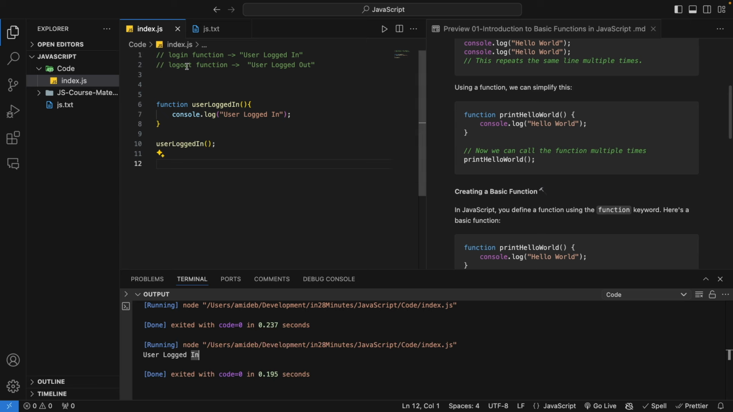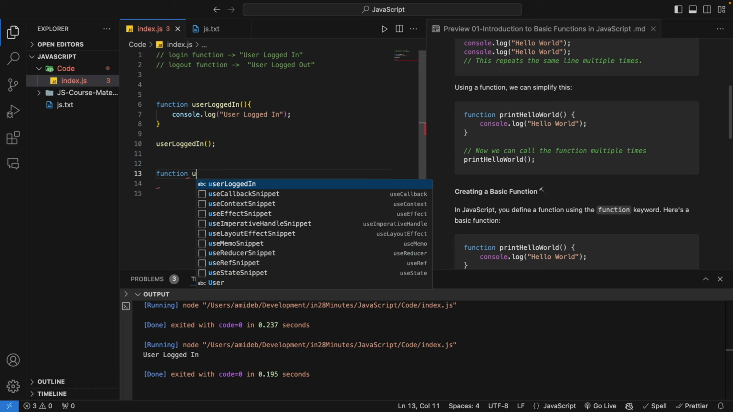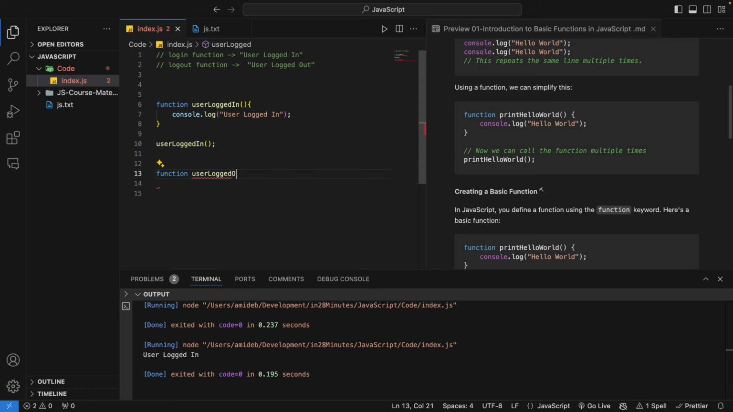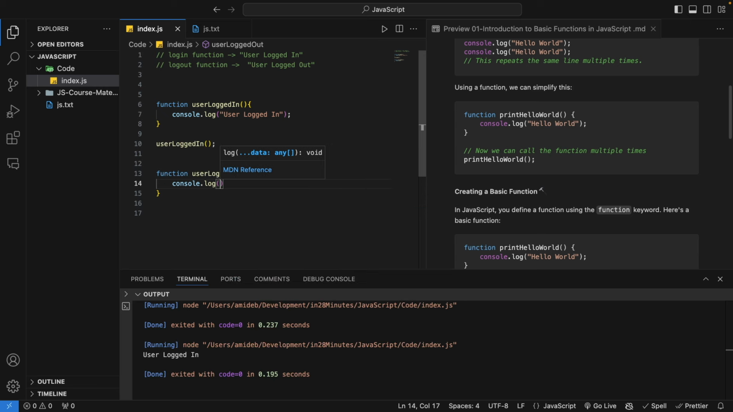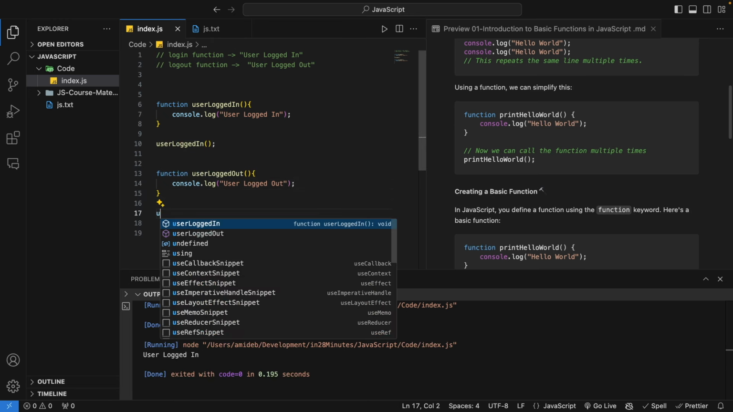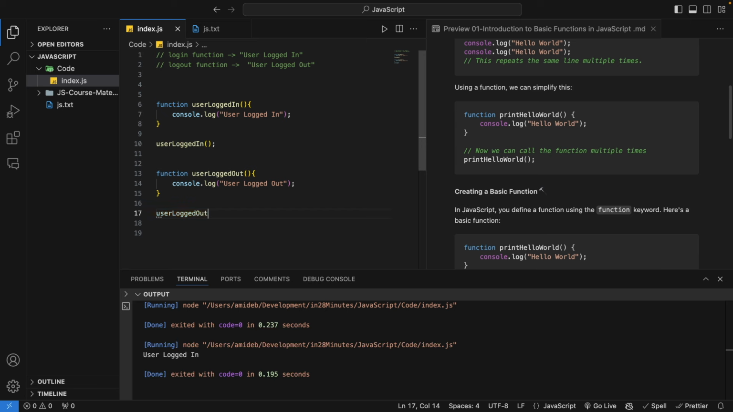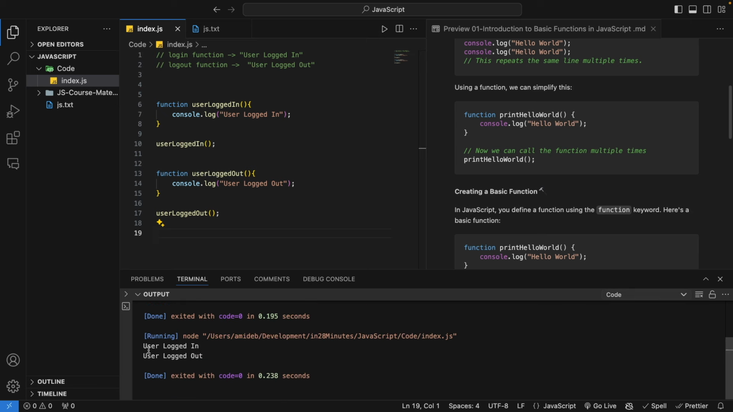Now in the same way we'll create the logout function. So we use the function keyword and then the function name, which will be userLoggedOut, then parentheses and then curly braces, and inside the curly braces we write the body, console.log and the message user logged out. Now to run this, I have to call the function userLoggedOut and then parentheses. Now if I run it, it will print user logged out.